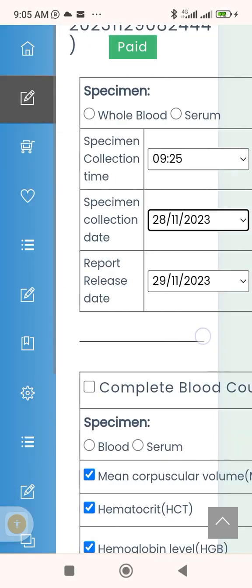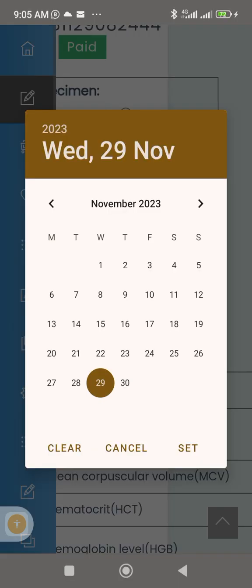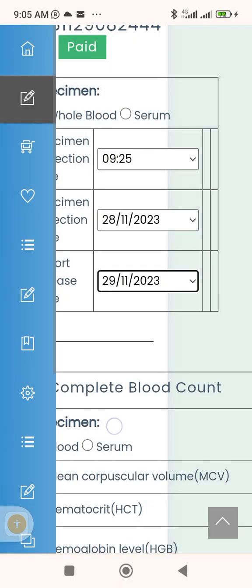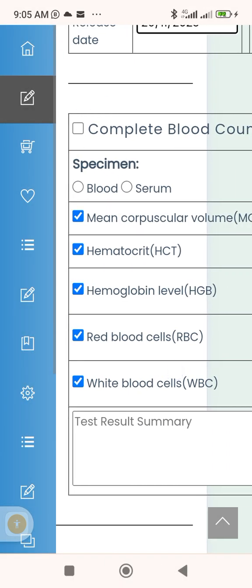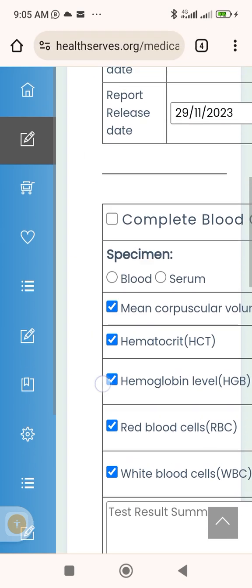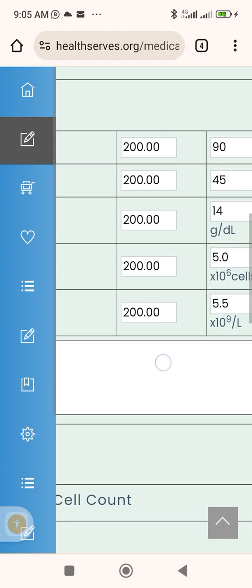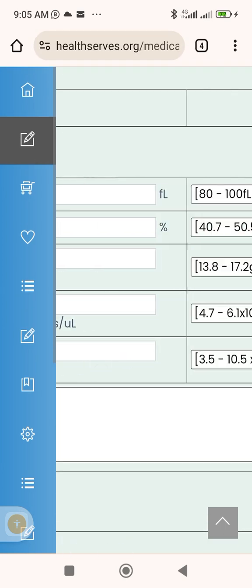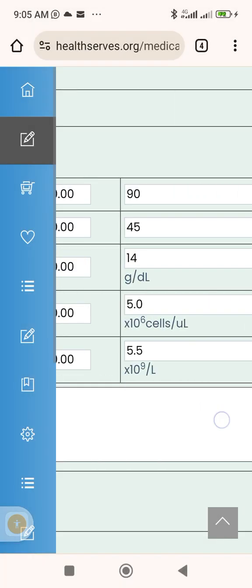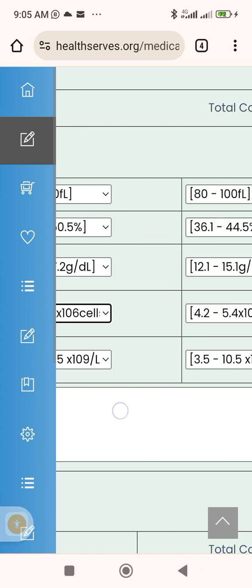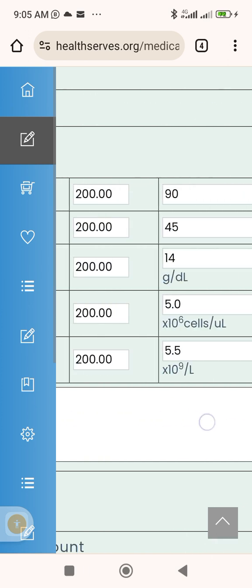So I click on cancel. Then release date, you click on it, you select the date as well. I click on cancel because this test has already been run. So these are the tests done. You can see all the tests under complete blood count, and these are the values, and these are the references, and you can adjust the reference for those that have more than one value. All right, and that reference we adjusted. This is where it's coming up in each of the tests.